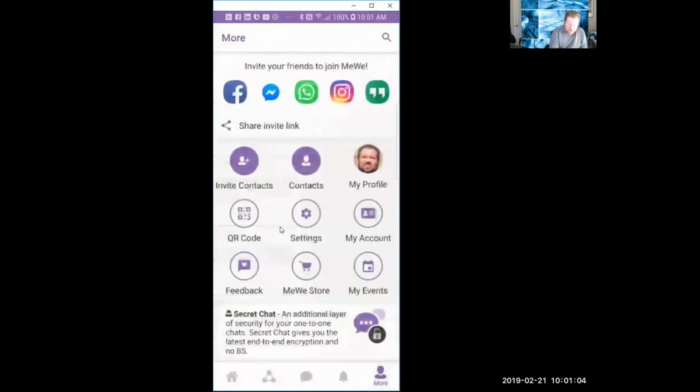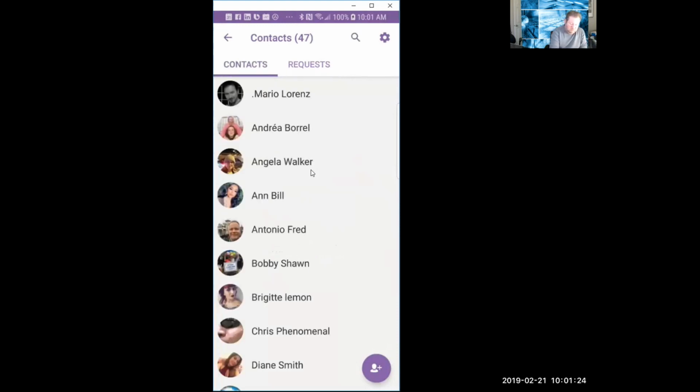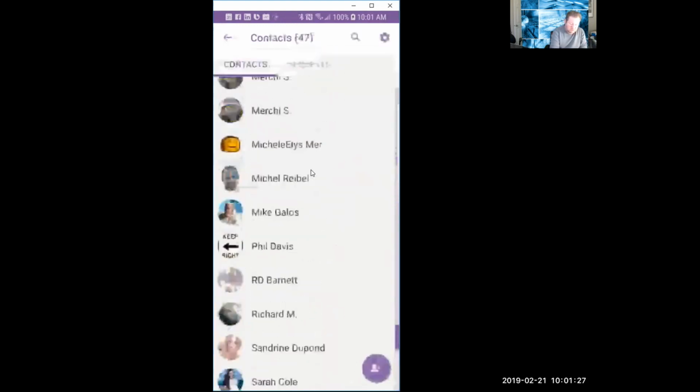And then the last icon on the right, which is more, shows me all the details about what's going on with my account. So I can easily invite additional contacts by clicking on the invite contacts icon right there. I can look and see what my contacts are. And notice it shows me I have 47 contacts. I don't have any requests. People inviting me. I have all these people that so far became contacts.